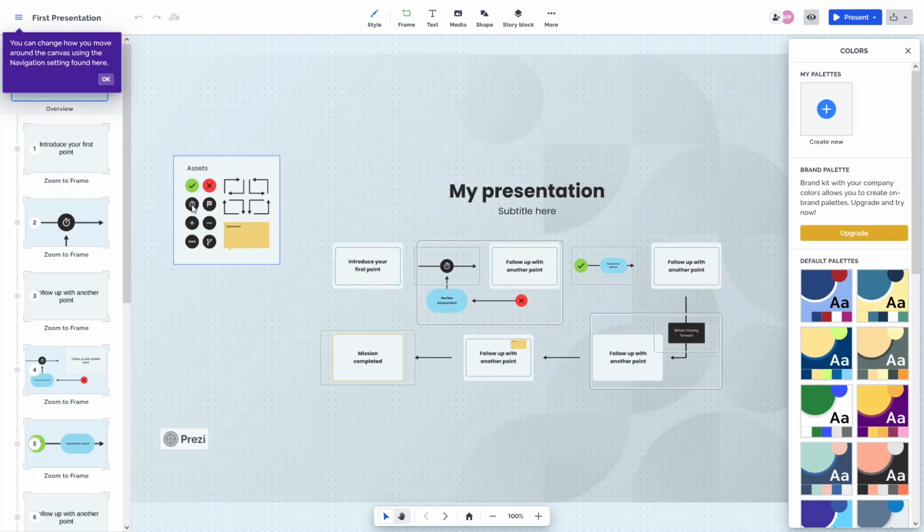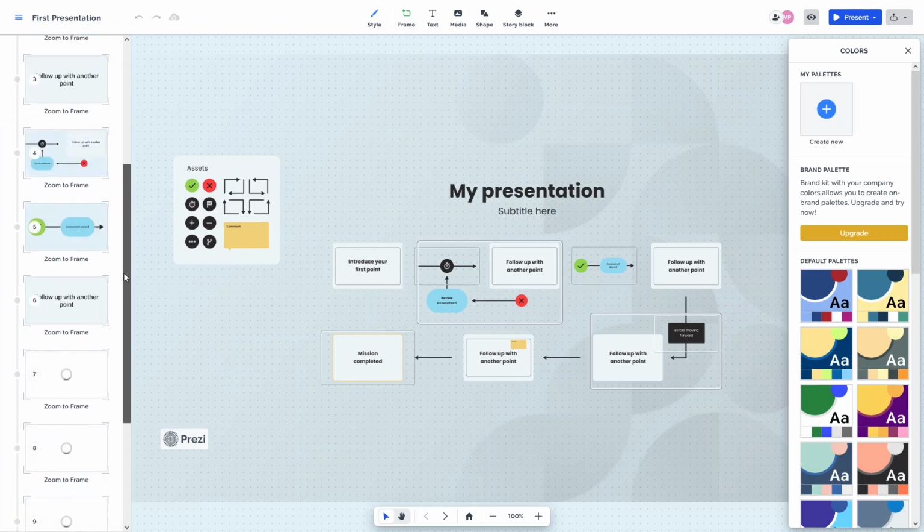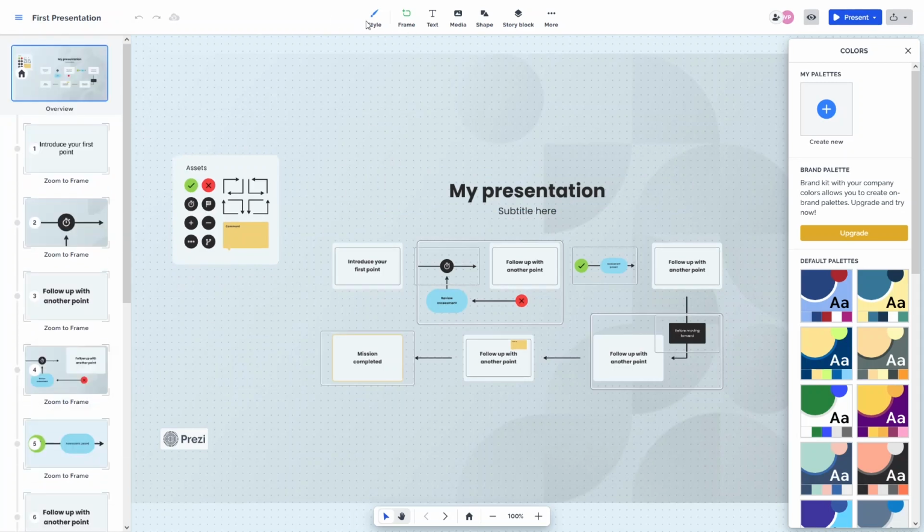So we have the assets here, we have our presentation here, and we have our frame here. Okay, so here as you can see, we have the style, the frame, the text, media, shape, story block, and in the more we have the animation, presenter notes, and the library. Okay, so now let's click on the style here.